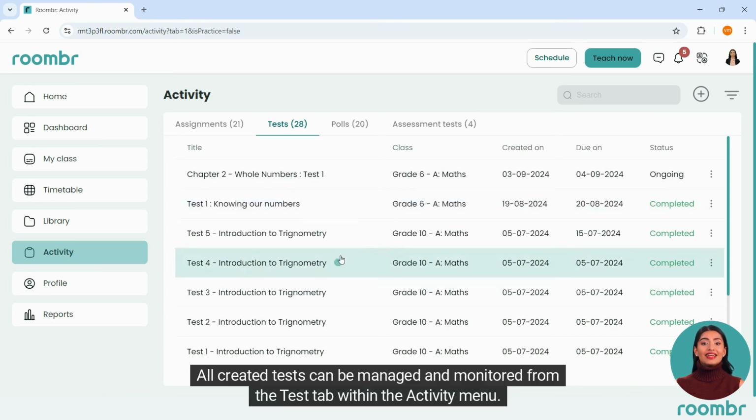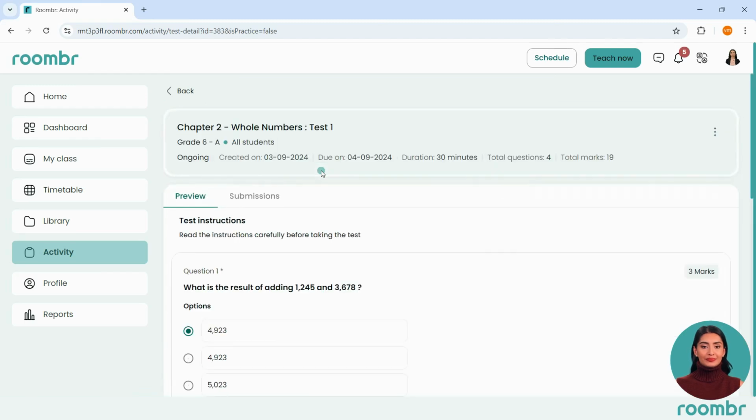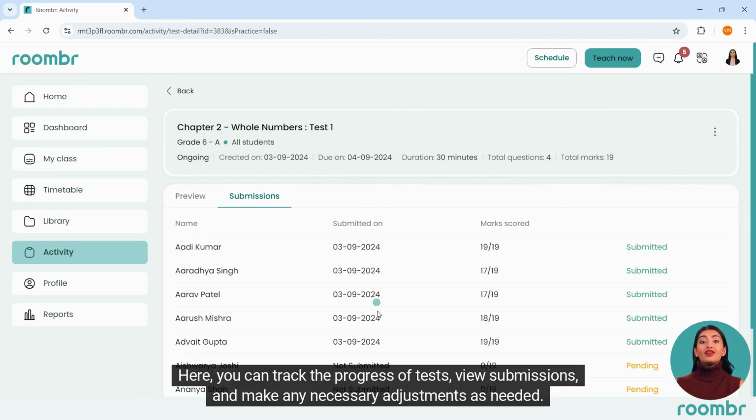All created tests can be managed and monitored from the Test tab within the Activity menu. Here, you can track the progress of tests, view submissions, and make any necessary adjustments as needed.